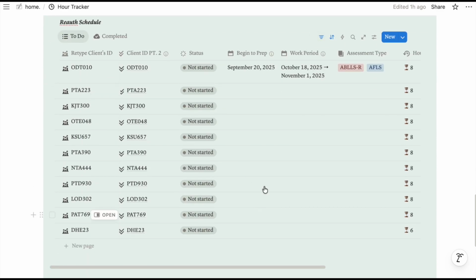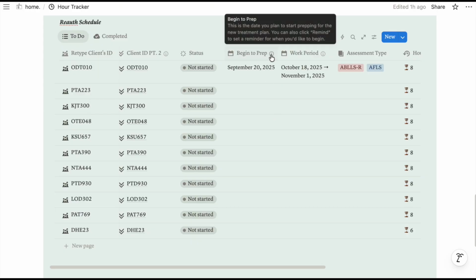Now, we also want to set up this chart. And this chart needs to be modified every reauthorization period. Well, at least these 2 columns do, because the dates will always be changing. Now, there are 2 separate dates. Begin to prep. And here it says this is the date you plan to start prepping for the new treatment plan. You can also click Remind to set a reminder for when you would like to begin.